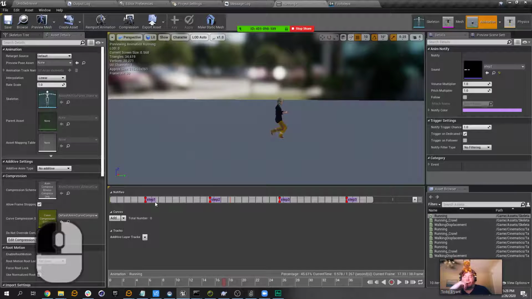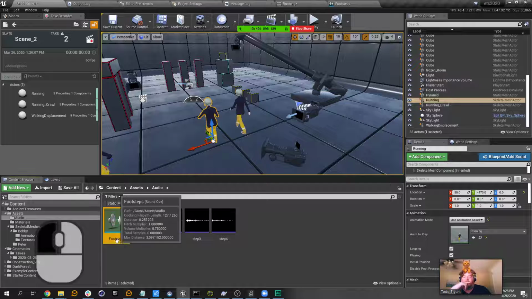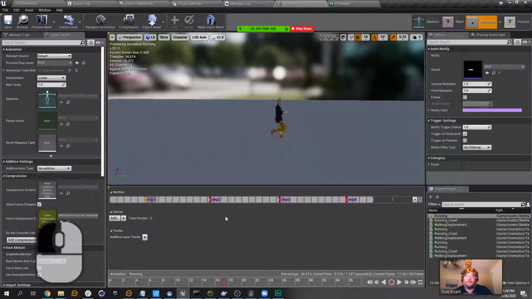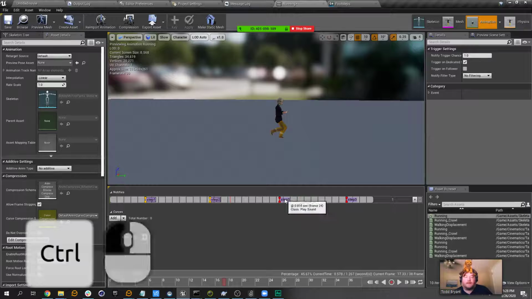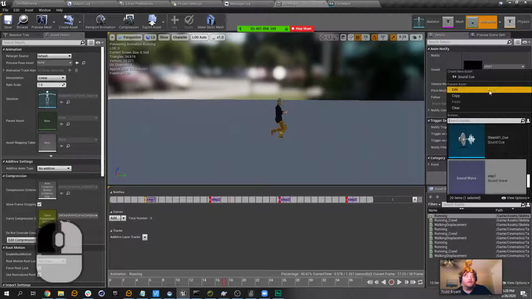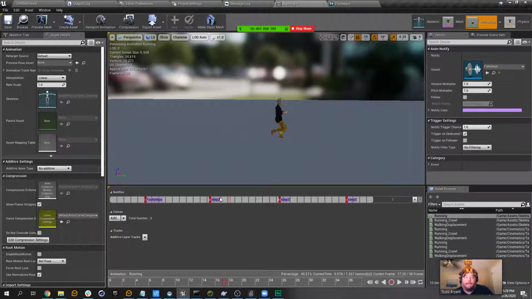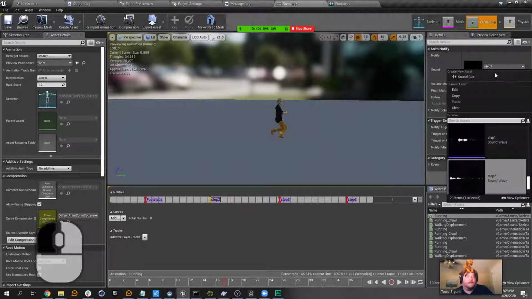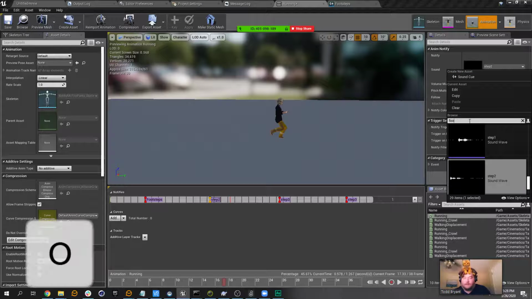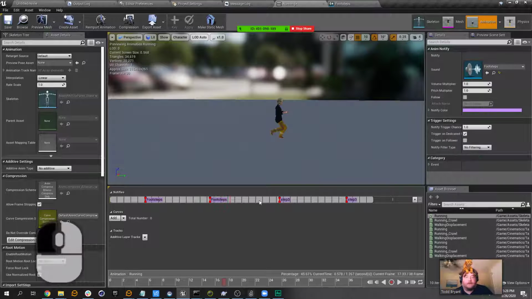I totally made a mistake. Each one should actually just be the footstep cue. Let's fix that real quick. I select all of them with control. It won't let me do that, so one at a time. And do footstep cue. Footsteps. Footsteps. Footsteps. So now it has that little bit of code that helps it out.